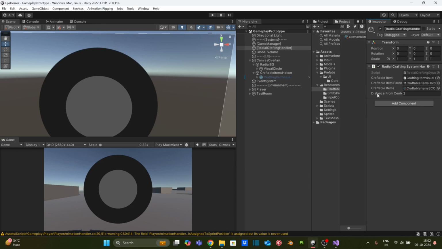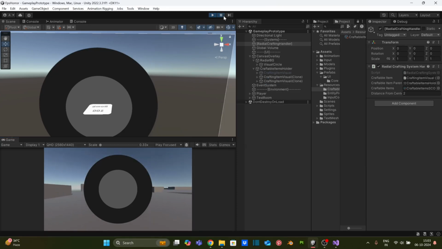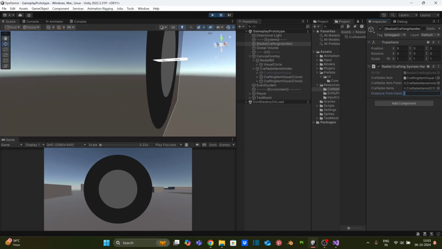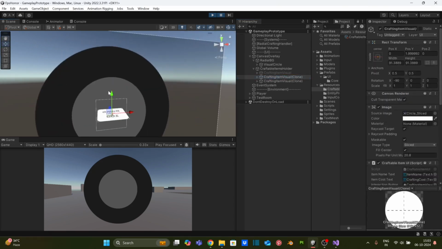This distance is something we will need to figure out by playing the game. So let's say it should be around, if I were to look at it, 150, I think.